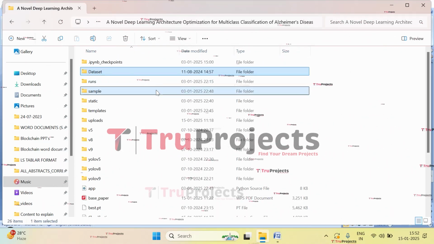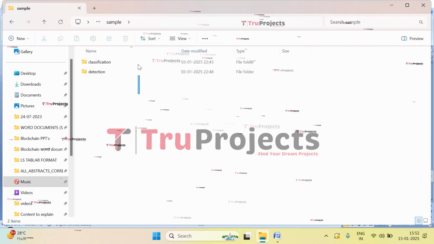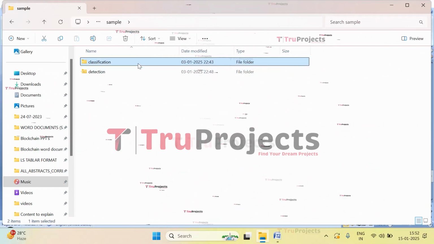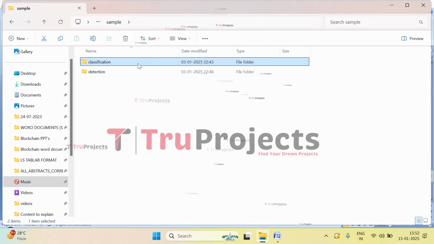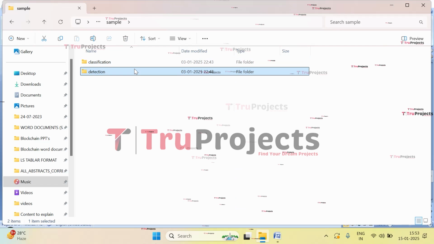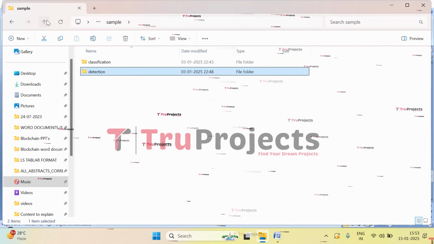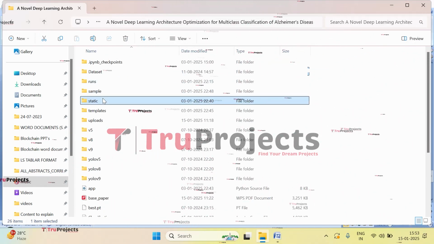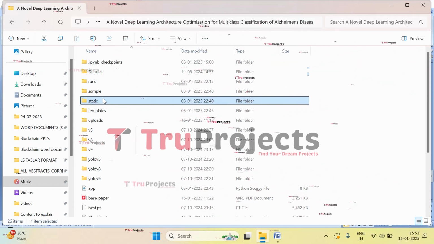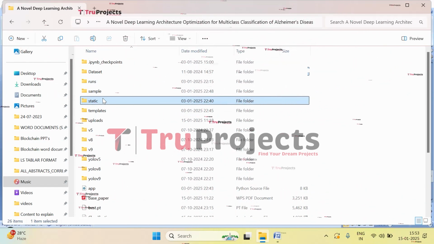Now let's get back. Here in the sample folder, we have two subfolders. One is classification and the other is detection. Images which are in classification, we will be using them in the front end for classifying Alzheimer's. And images which are in the detection folder, we will be using them for detection purpose in the front end. Let's get back. And this is the static folder. This folder consists of files related to CSS, JavaScript, and Bootstrap files, which are important for the visual appeal.